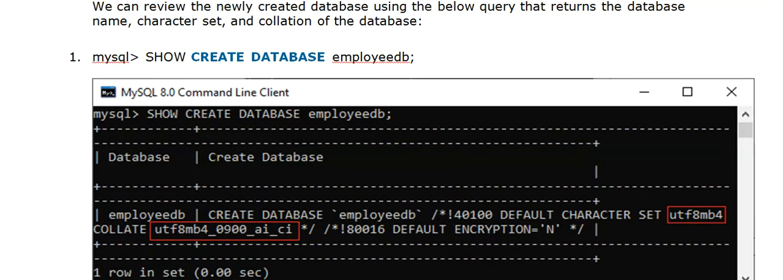Here we can review the newly created database using the following query that returns the database name, character set, and collation of the database. That means if you want to see whether the database has been created or not, you can see it by using the command given below: SHOW CREATE DATABASE and then the database name. This is the command that you need to type in the console, as you can see at the bottom also: SHOW CREATE DATABASE employeeDB. It will give you the output columns Database and Create Database.